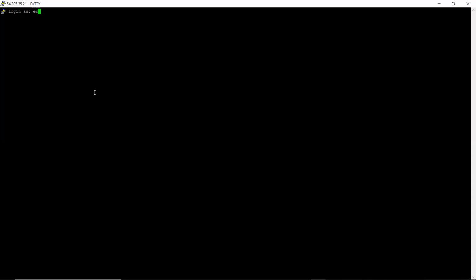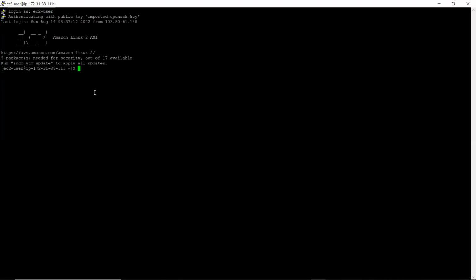Visible now? Yes. Okay. So I logged in as an EC2 user. Then what will I do? I'll log in as a root user because we have to install so many things and I don't want to enter sudo every time. So I'll log in as a root user.